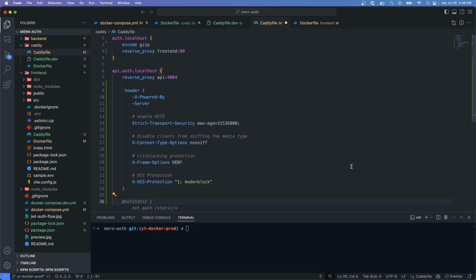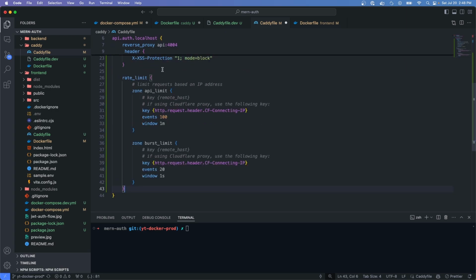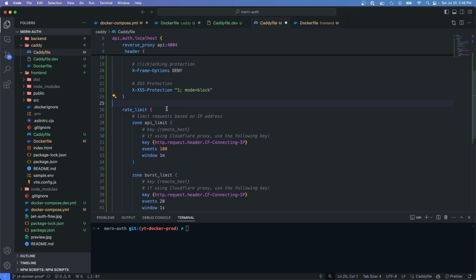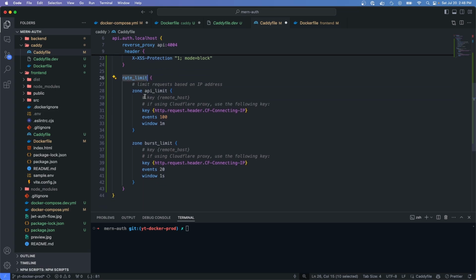So right below these headers, I'm going to paste in the rate limit configuration. So we have this rate limit block, and we define a zone and then a name for the zone. So I'm calling this one API limit, and the important keys are the events and the window. So I'm basically saying I only want to allow a maximum of 100 requests in a 1-minute window. So if someone tries to send 101 requests, they're going to get rate limited within that minute.